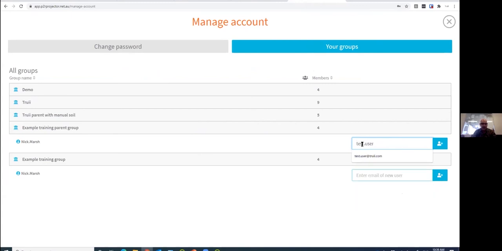Let's do this, test user at true.com. Put their email address in here, and when we click the plus, you get to nominate what their roles are. We've got a group admin and a group user. A group user can use everything within your group, so they can create collections and projects and edit things, but they can't invite anyone. A group admin has all the same use rights, but can also invite people. Let's make this person a group user.